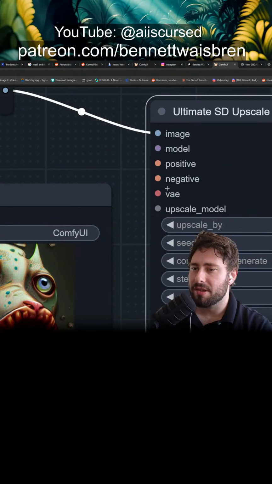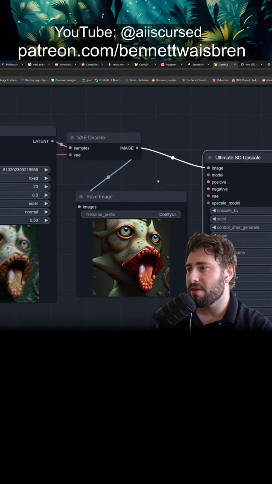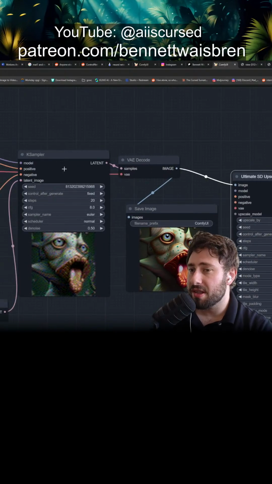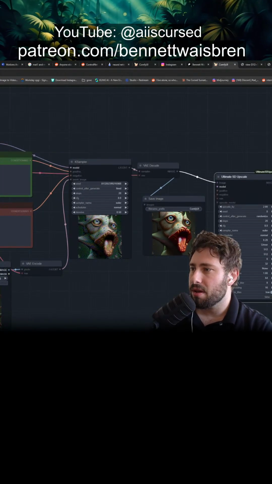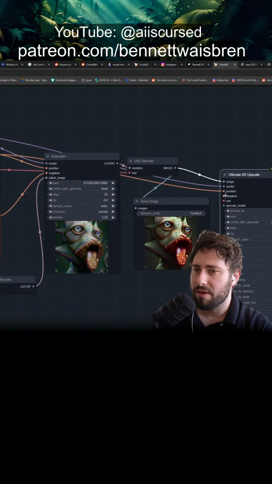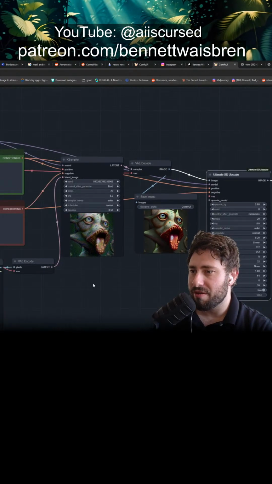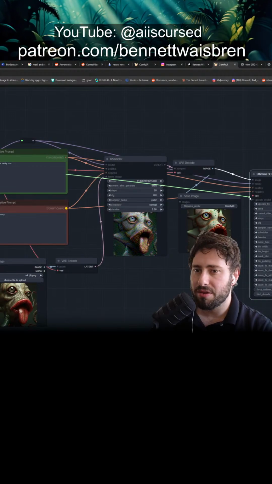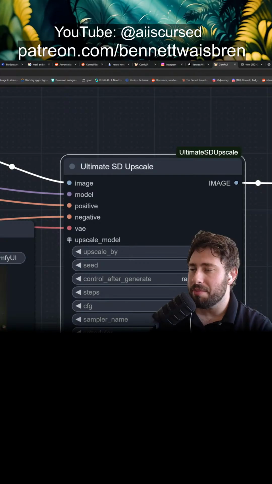As you can see, this has many other inputs. It requires some other stuff. Similar needs as the K-sampler, but a few extra needs as well. So just like the K-sampler, we're going to drag over our model. It's going to want our model. It's going to want our positive and negative inputs. It's going to want our VAE, just like the encode and decode nodes. So drag that over as well. And then lastly, it's going to want to know which upscale model to use.